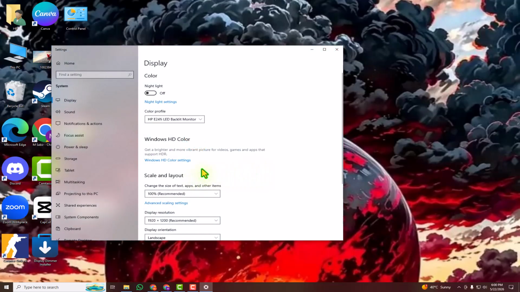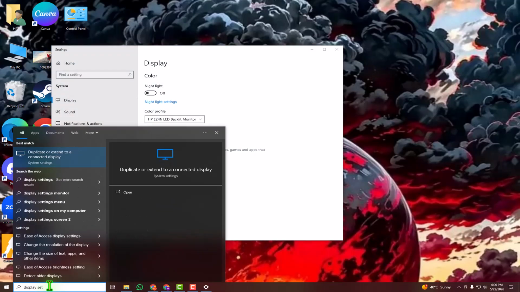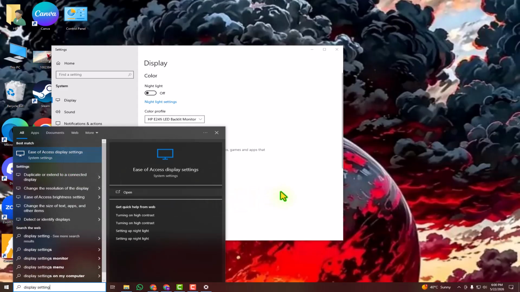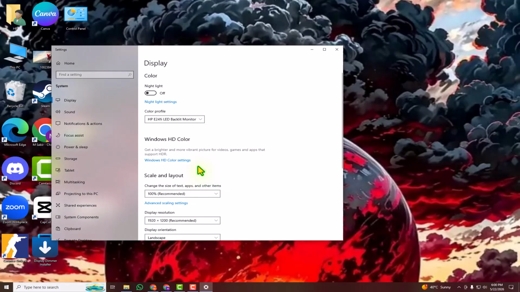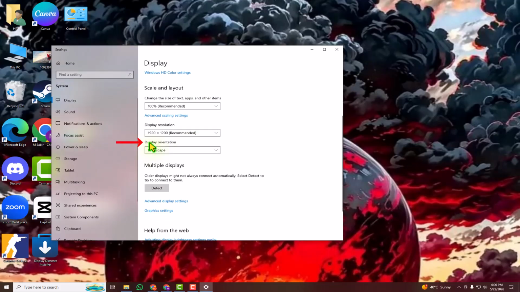If you're unable to right-click, simply click on the search bar, type Display Settings, and open it. Now this menu is located under System, Display. Once you're here, scroll down until you see Display Orientation. Click on the drop-down menu beside it.